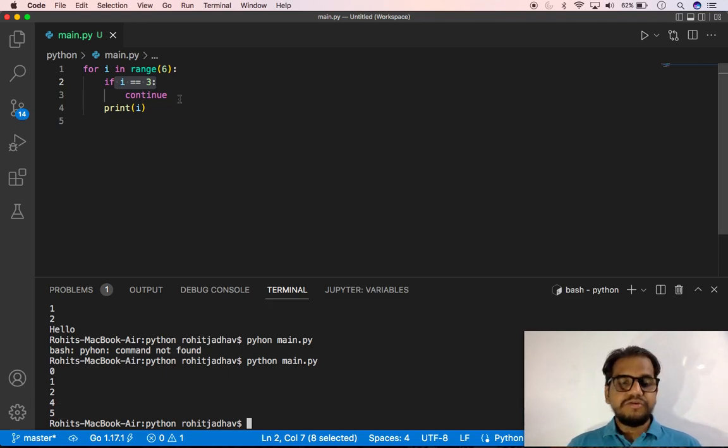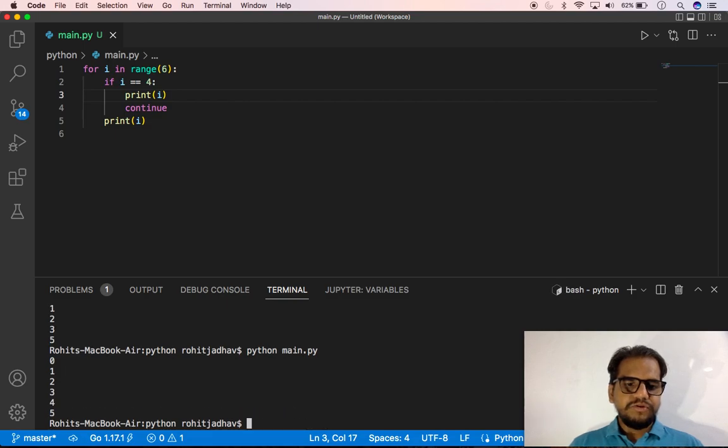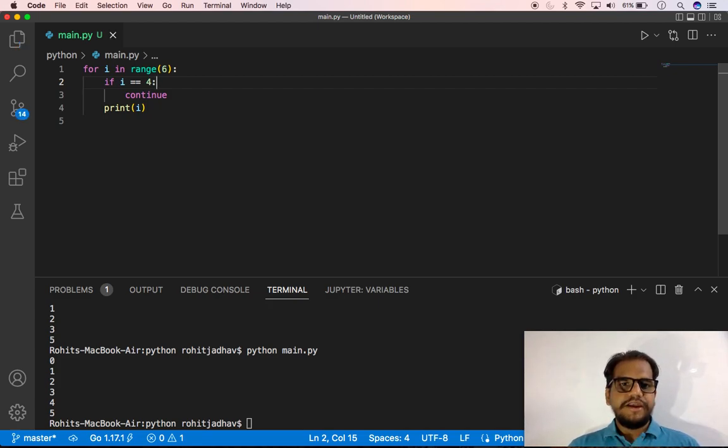So pretty cool. Suppose in this case I write 4, then it will skip 4. Let's see. 4, not 3. Suppose you want the 4 value, you can type the print before the continue, then it will show you the 4 value like this. But why would you want the 4 value, if you are already using the continue keyword? I just gave this example to understand how continue works. If we mention continue, then only that value is skipped.